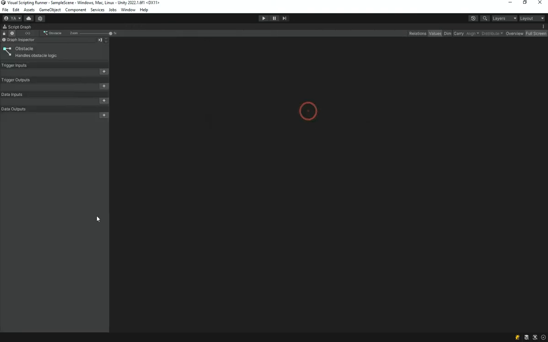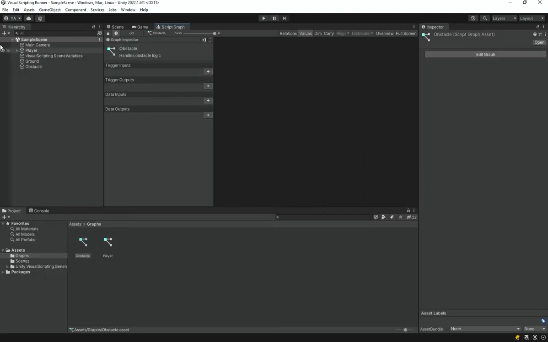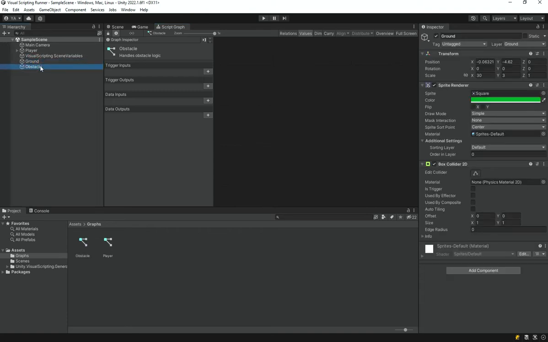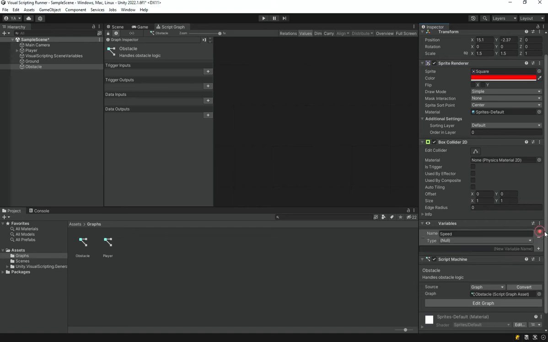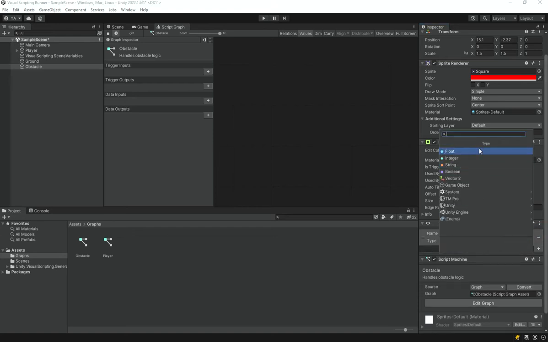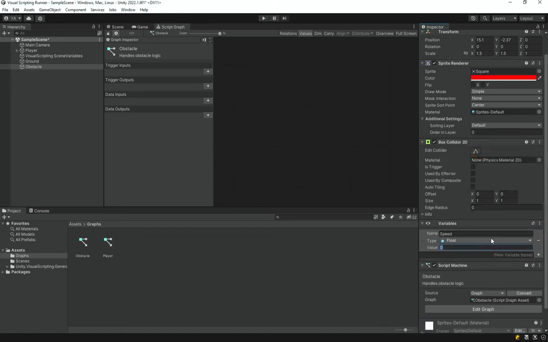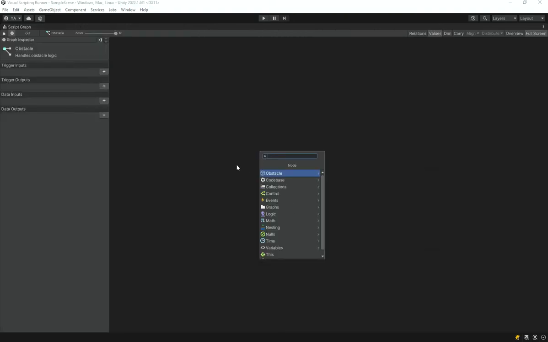All right, now as a starter, I want this obstacle to move to the left. So in order to do that, let me go under my obstacle and add in a new variable here called speed, and this is going to be a float. For now let's just make it 3. Okay, and in here we can add in an on update method.